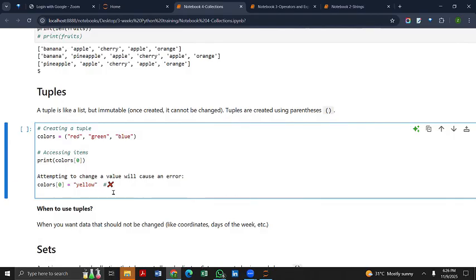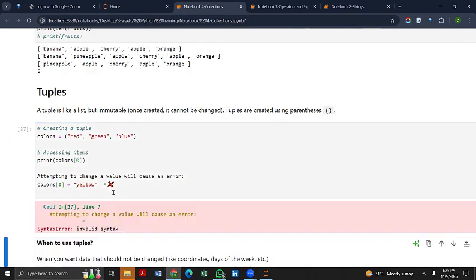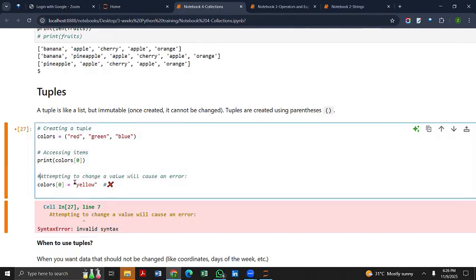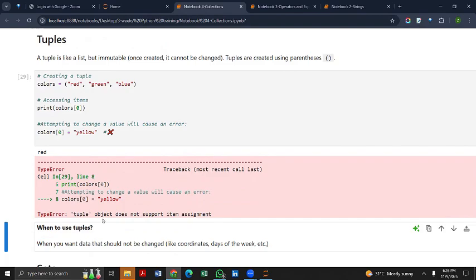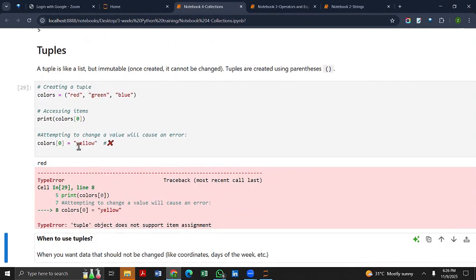If I run this now, you see, you have a type error: tuple object does not support item assignment. So you cannot change the items inside. What you're attempting to do here is to change red to yellow, but when you're dealing with a tuple, you will not be able to do that. That's why you have this type error.